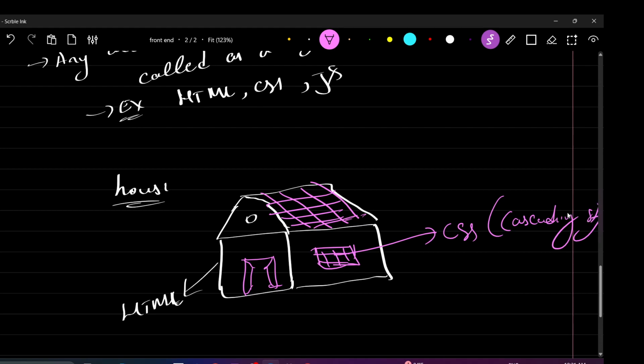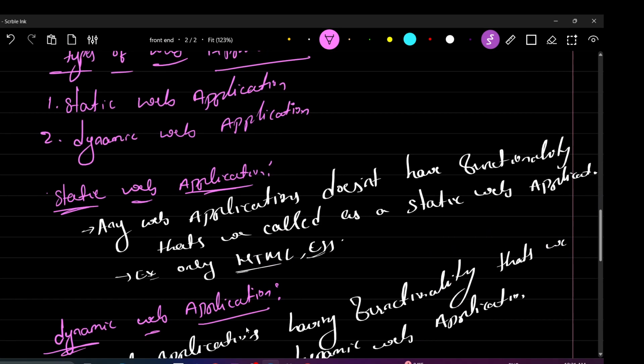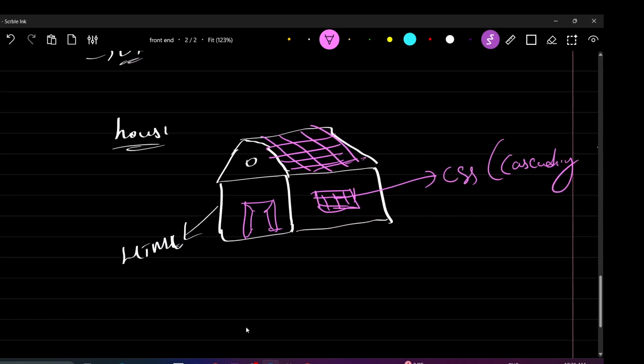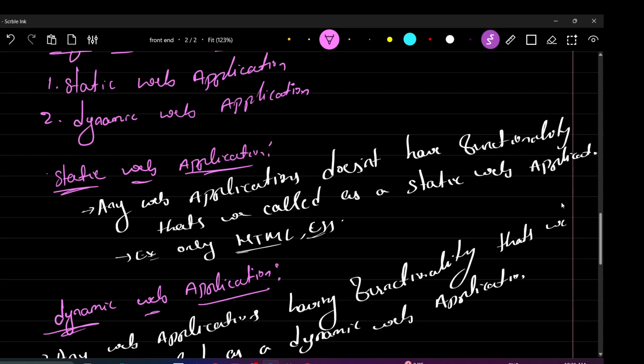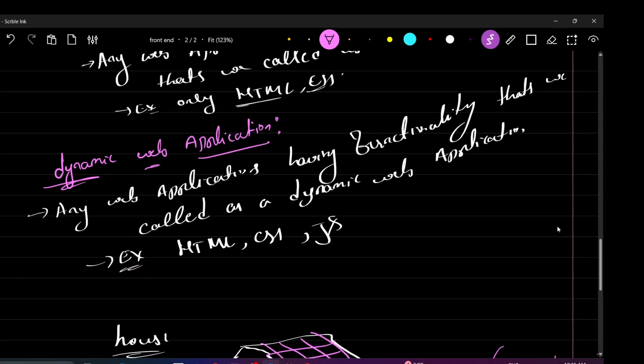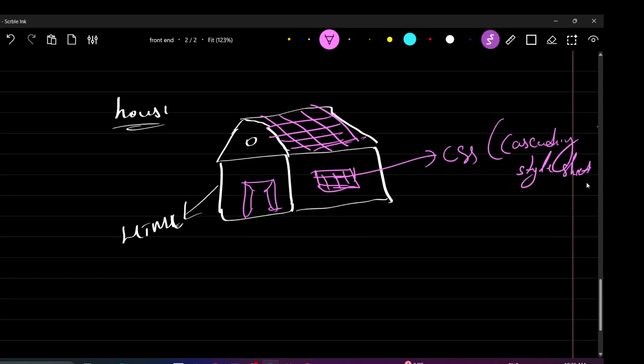Can write it here, just a minute. Cascading style sheet. So okay, done. Okay, see, if you want to add colorings or stylings to that page, we use the CSS like this.